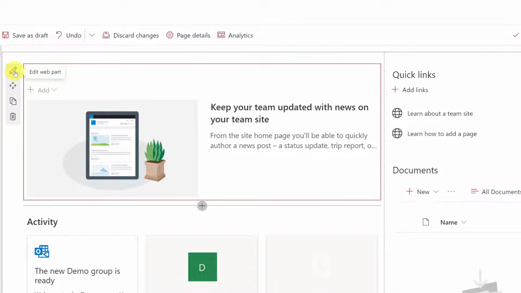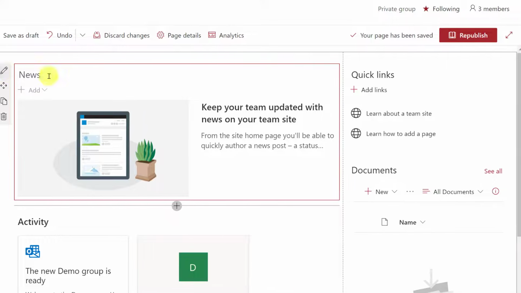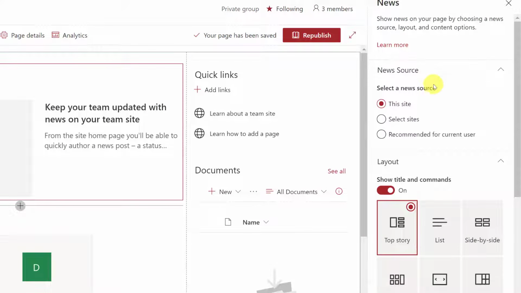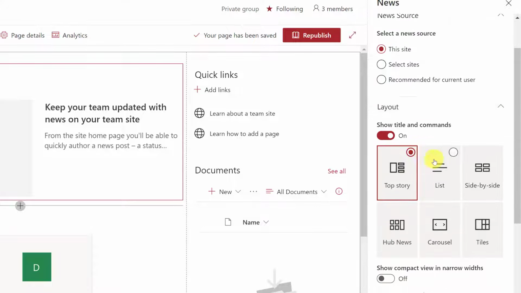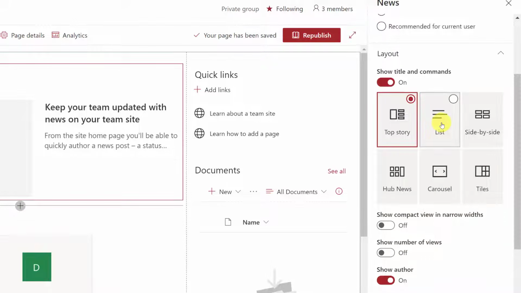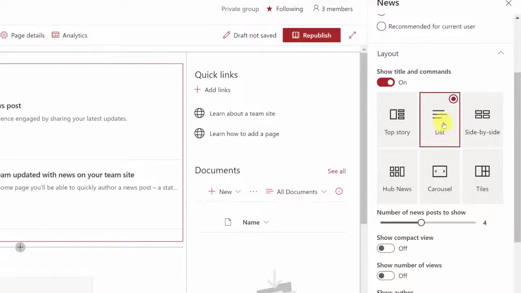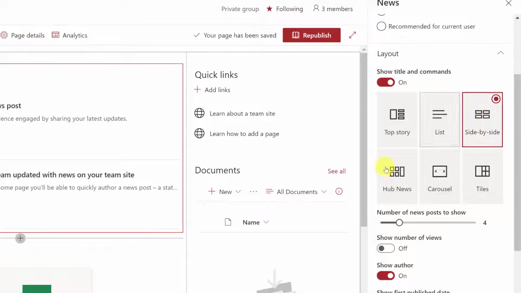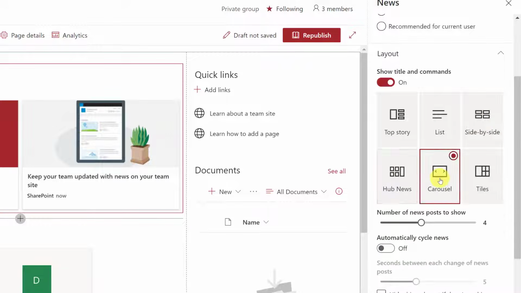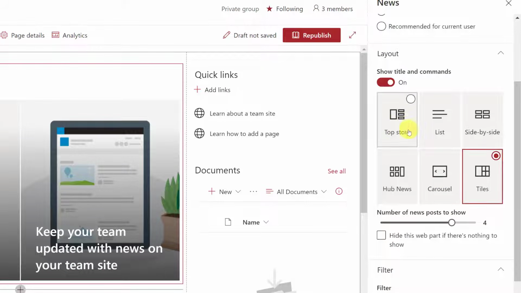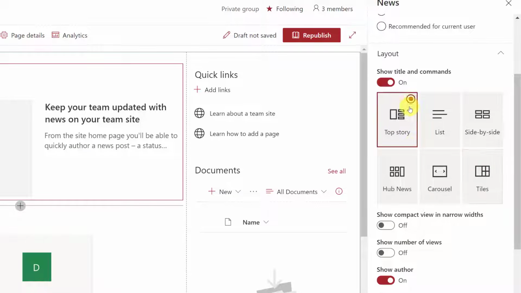Now, I'm going to click on the edit here to show you how quickly you can make some changes. So if I hit edit the web part, you get to see right here, this is a news source here. So I could select from where the news source is. Then we have our layout. So if I wanted this in a list, if I click on it, you can see it quickly changes how it's looking on this. So you can go ahead and make the change on how you want.